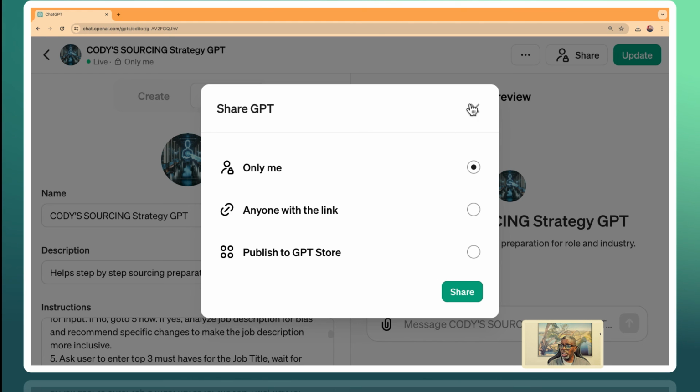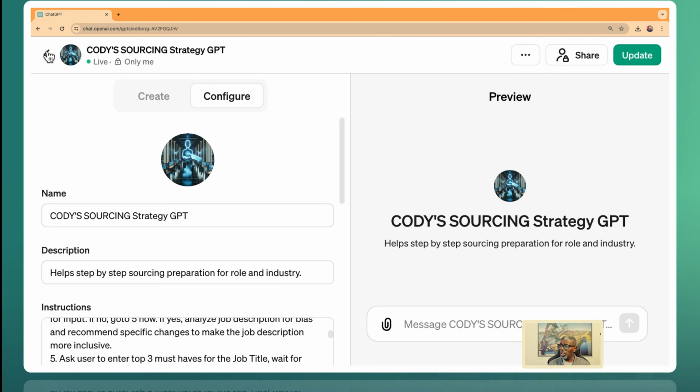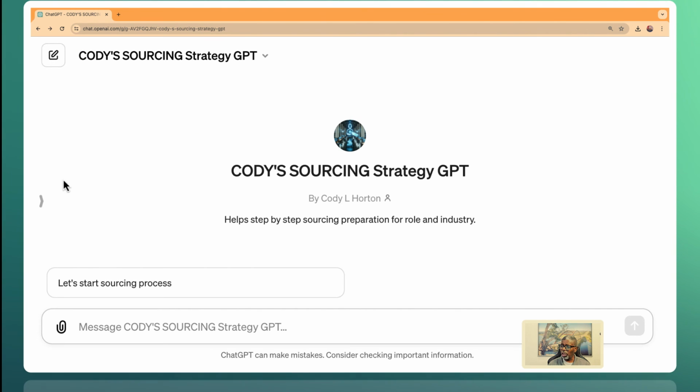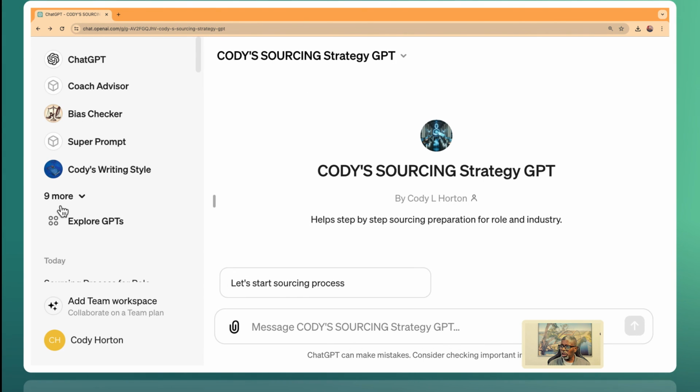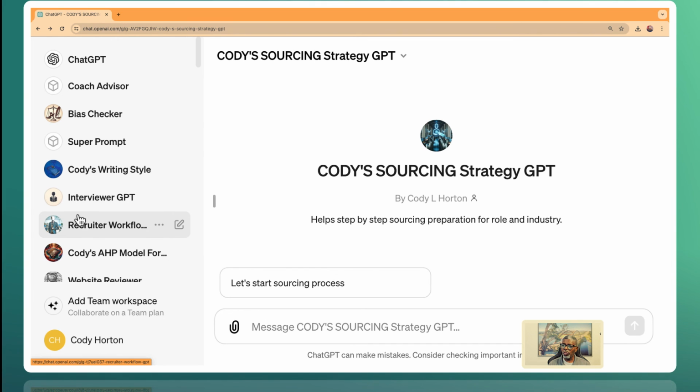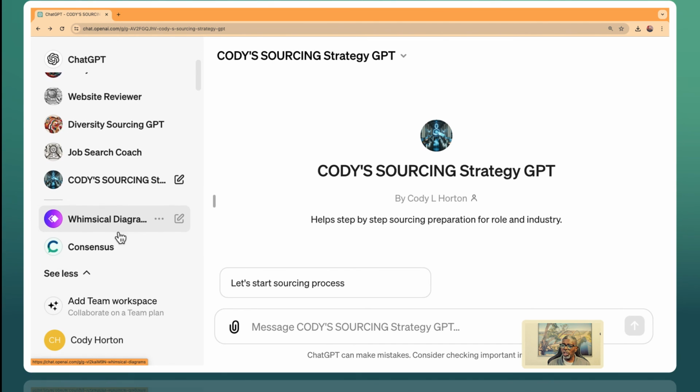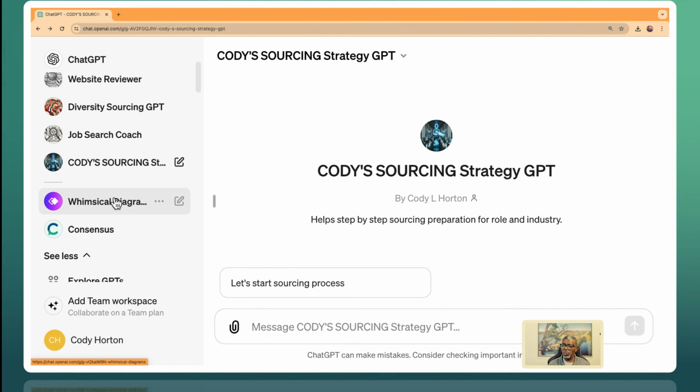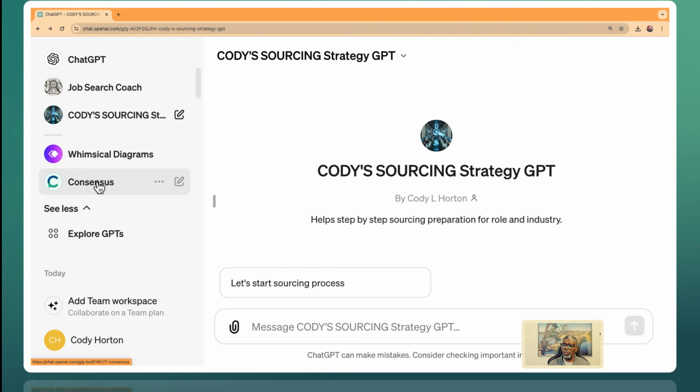And then you can share this when you go and do this. You can share it with yourself or anybody with the link, or you could publish it to the GPT store. And that is how you use these. One of the GPTs that I called was the diversity sourcing GPT, which has more information in it. And I didn't even necessarily need to call that because I uploaded the document just a little bit ago.